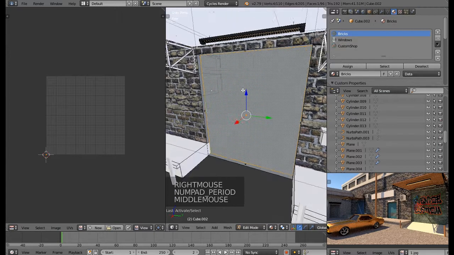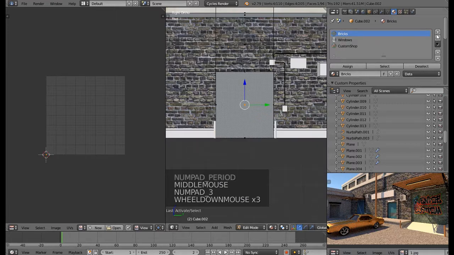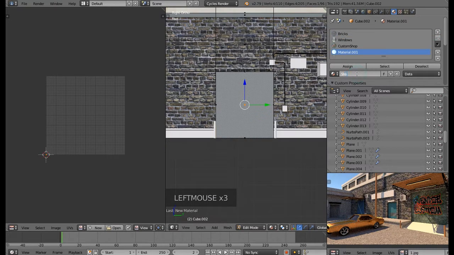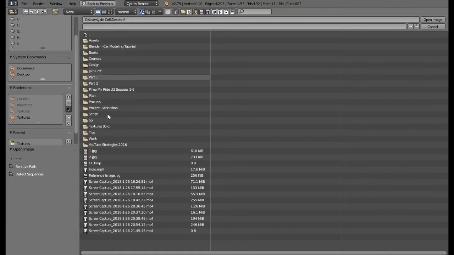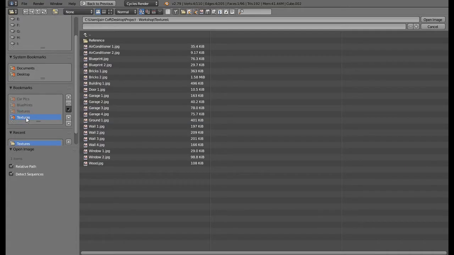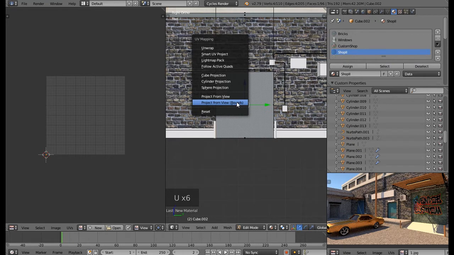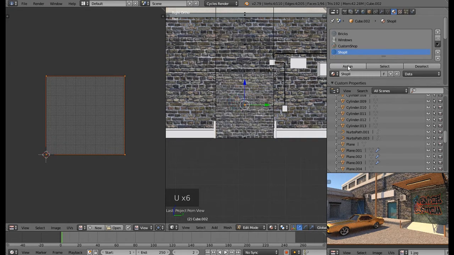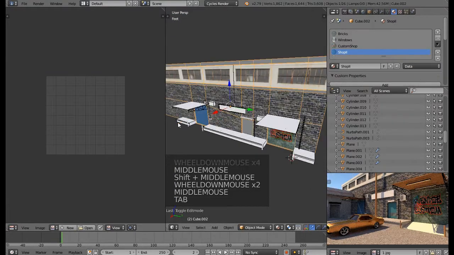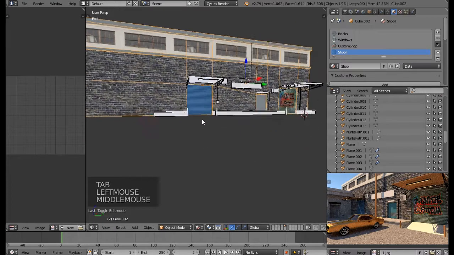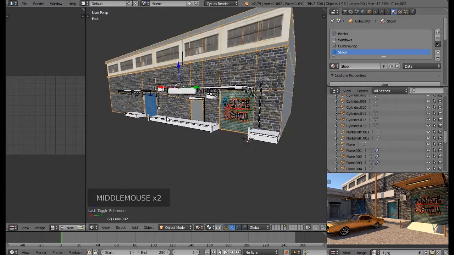Let's go to this and do the same thing. Front, shop 2, and I'm gonna change this, we're going to open my texture. So where is it? Yes, Garage 4. And project from view. No, I need to assign it first. And there we are. Okay, nice. We're getting there.